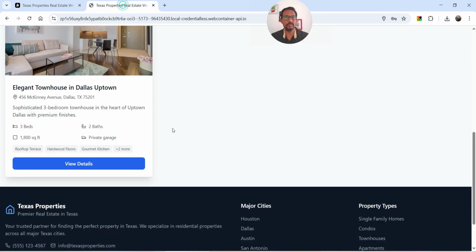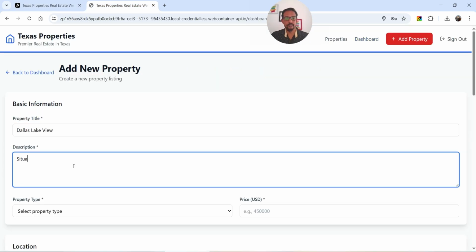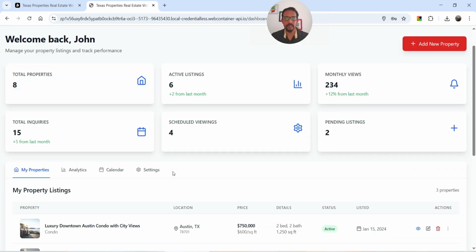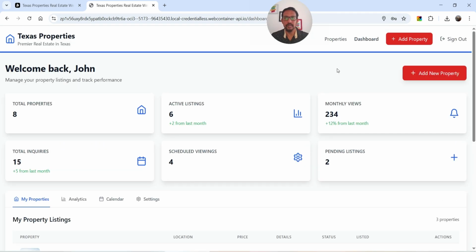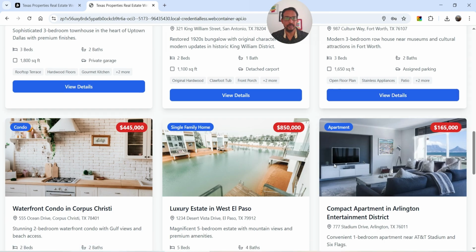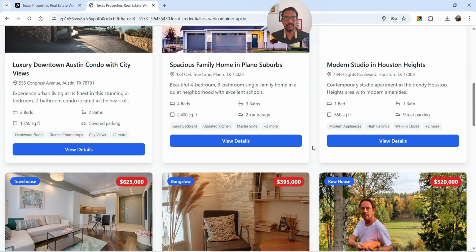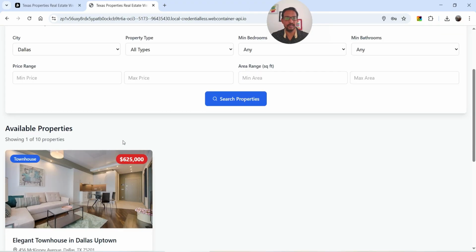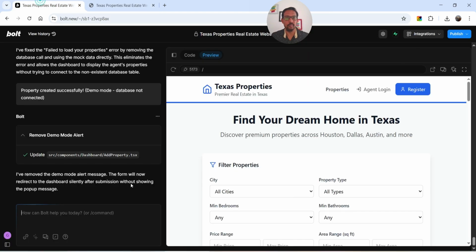It says it is fixed. Let's go back and try it again. Now this time it is not showing the error. However, I'm sure that it is not going to list the property either. It does not show any property even if it is connected to the database. So I think it is not connected to the database and it is still showing all the demo properties.